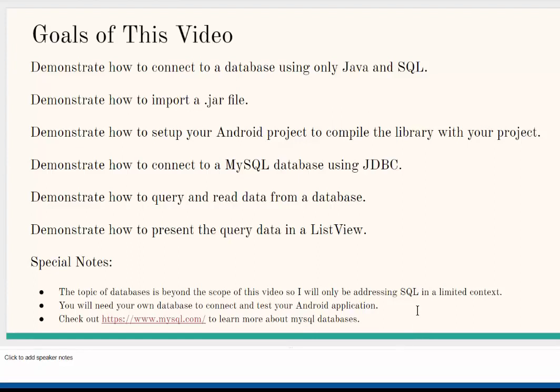Now, as a special note, the whole idea of databases and how they work and how to implement them is beyond the scope of this video. I'm only going to be addressing this as an example of the need to know information for this particular app. If you want to explore more about databases, there are excellent tutorials out there. If you look at the mysql.com examples, they are fantastic.